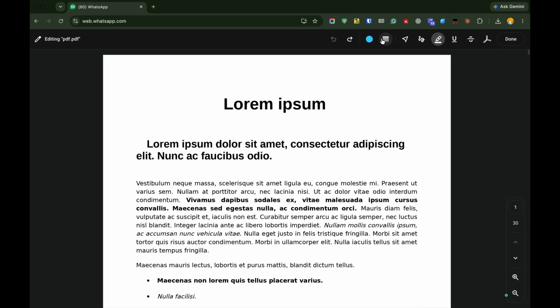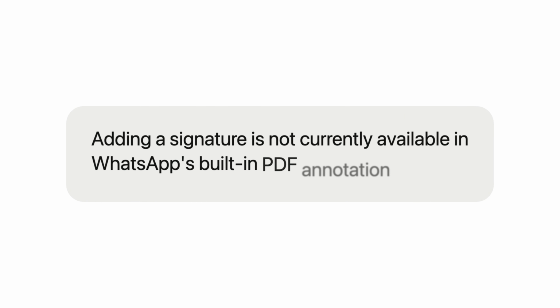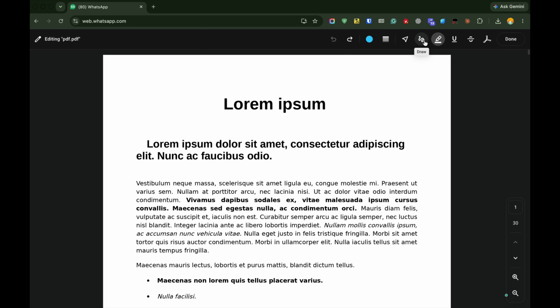The one feature I wish WhatsApp had included is the ability to add a signature directly using these built-in annotation tools. That is one of the features I use most often while working with PDF files, but it is currently not available here. Hopefully, WhatsApp will add signatures and more PDF editing options in future updates.